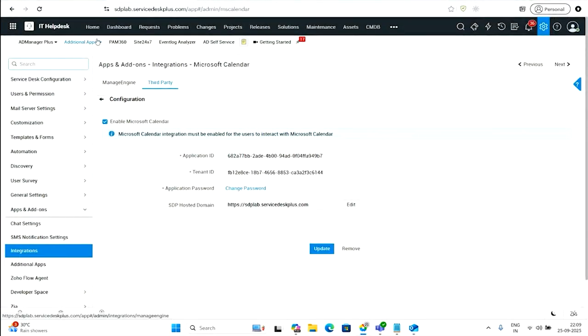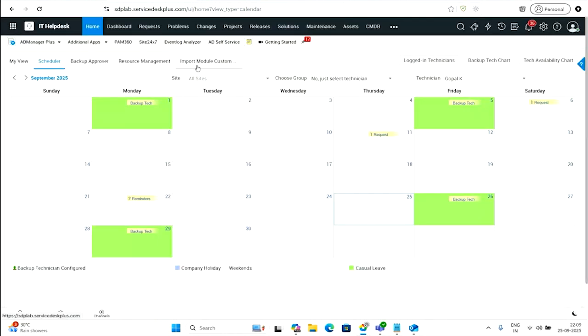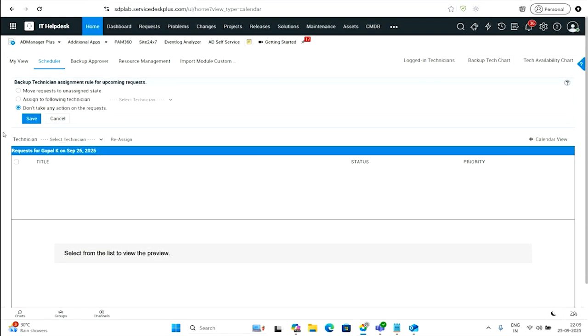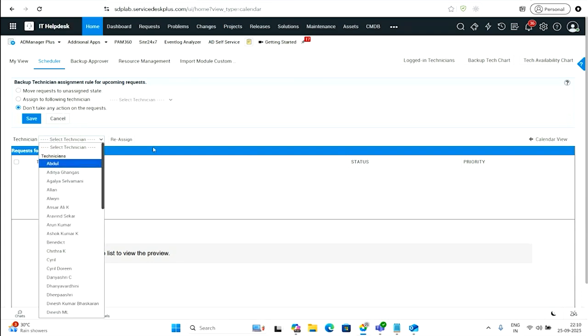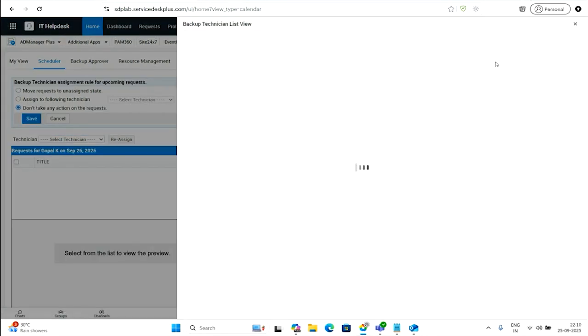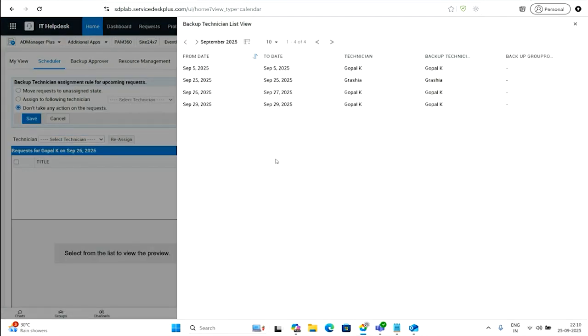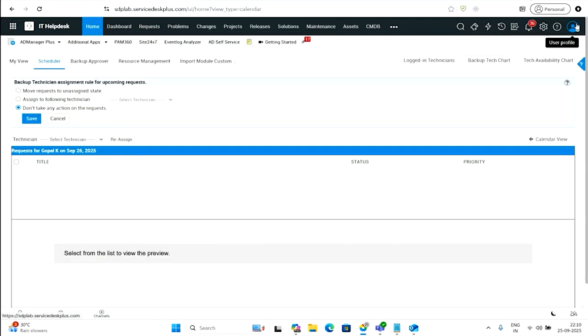So here's my application. I'm going to the home page, and under home page, I can see immediately the leave is marked with the help of the Outlook calendar integration. So here, if required, I can just make use of the backup technician configuration. So I can directly assign my request to the backup technician, and under backup tech chart, I can directly view the backup technicians added. So in case of my unavailability, who will be the technician handling my request, I can decide those information directly from my Service Desk Plus scheduler page.